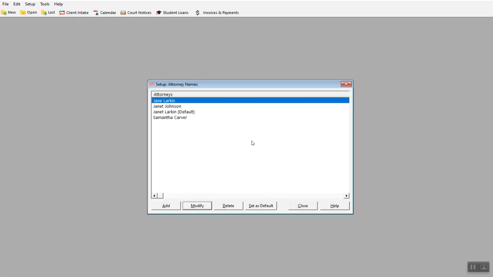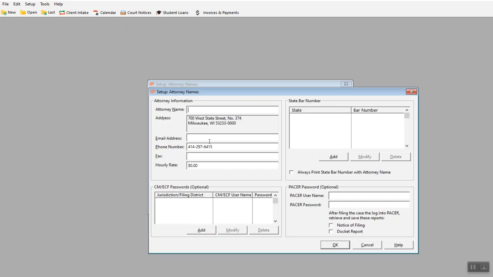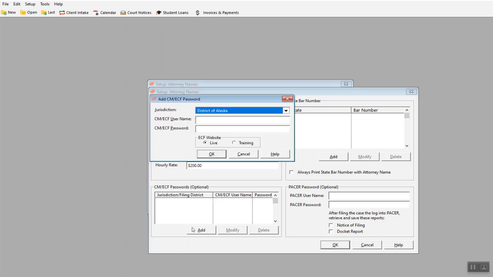Also, attorney names, I have installed a few attorney names, but anytime you want to add something to Best Case, you click add, and let's say that you want to put in the attorney name John Smith. You put in that attorney name. You can actually put in the hourly rate. Let's say it's $200 an hour. Okay. You can add things like his jurisdiction, his username, his password.